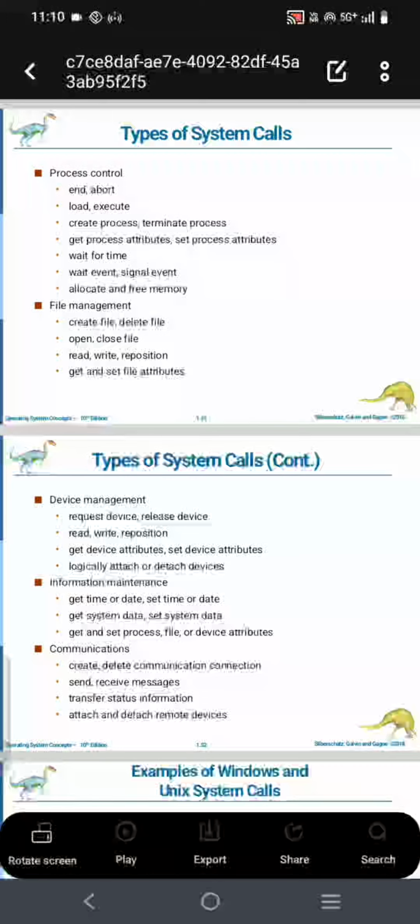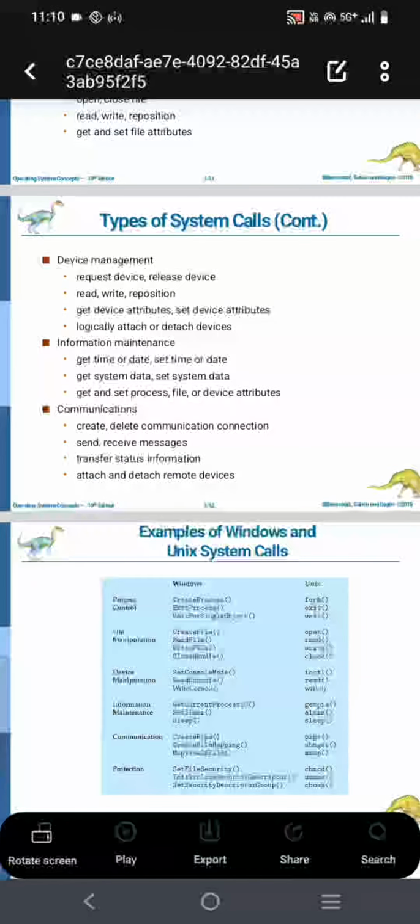The second type of system calls is file management. These calls allow programs to perform operations on files such as creating, deleting, reading or writing. Examples are create file, delete file, open file, close file, read, write and reposition, and get and set file attributes. The third type is device management: request a device and release a device, read, write, reposition, get device attributes and set device attributes, and logically attach or detach devices.